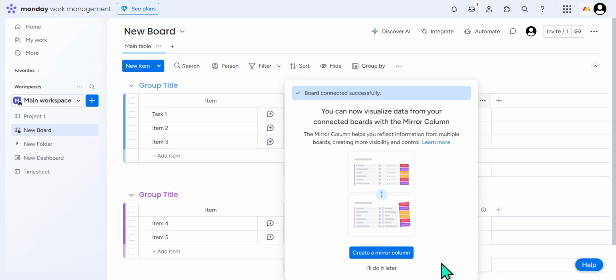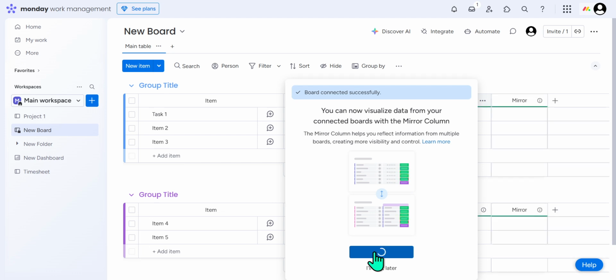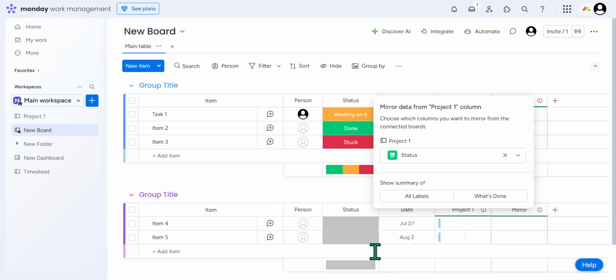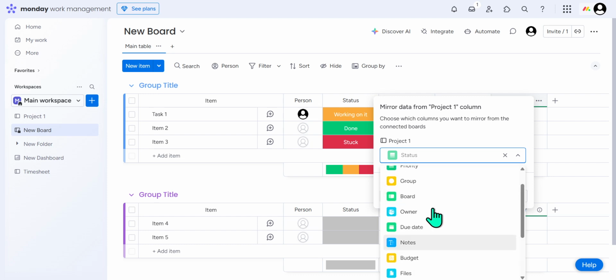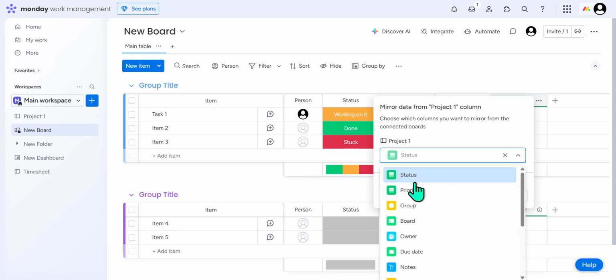After you've connected your boards, the system will prompt you again. This time, it's requesting your permission to create a mirror column. A mirror column is a powerful tool that displays data from your connected boards right alongside your existing board data, making it all easily viewable and accessible. So go ahead and click on Create a Mirror Column. This will add that mirror column to your board, giving you a great vantage point over your interlinked data.